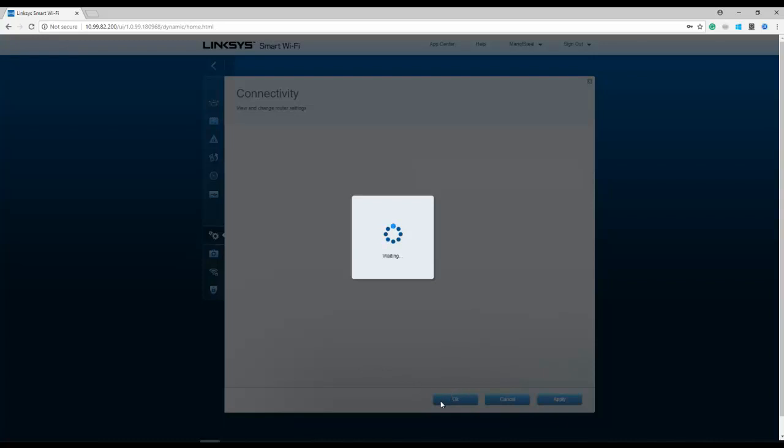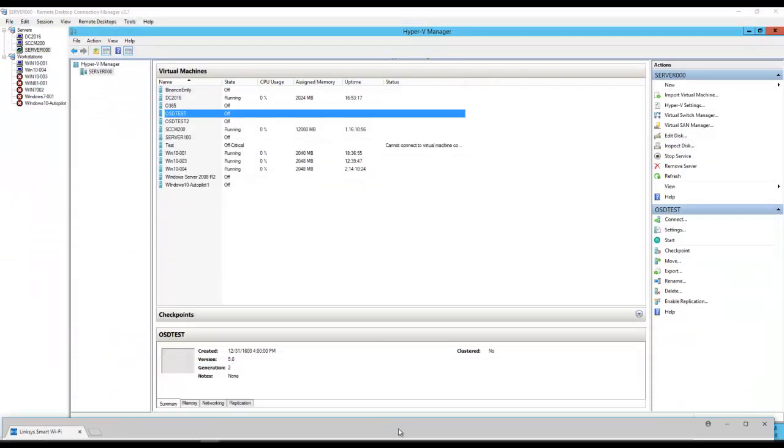That's my router ringing. It's going to take a few seconds to update the router. All right, let me pull this screen off. It's just the router updating.